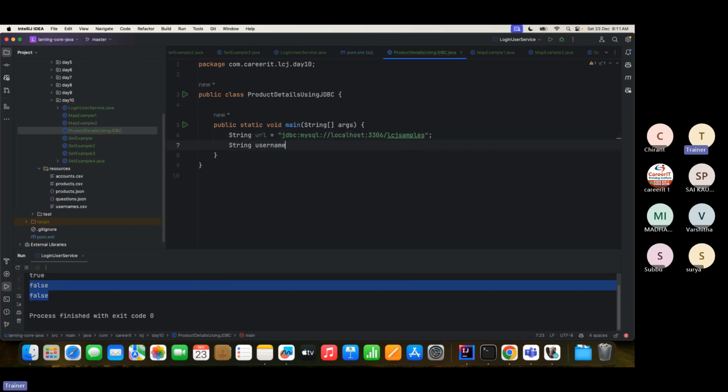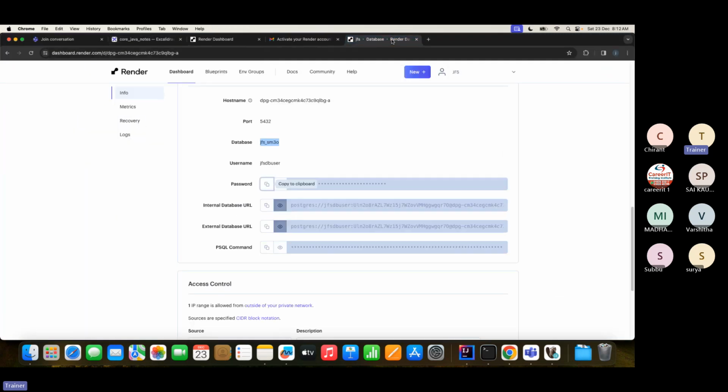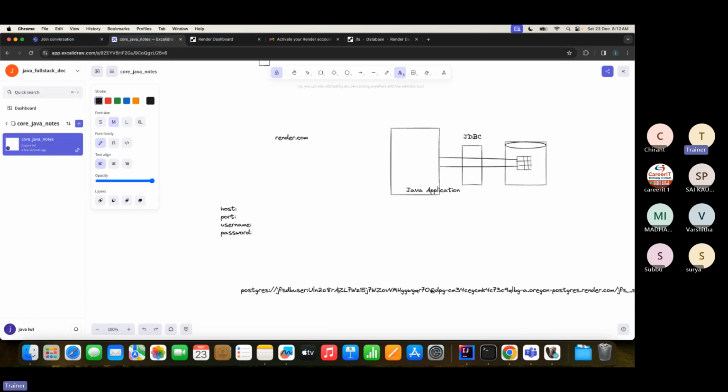What is your username? String, we are going to say it as a password. String, this is the URL. What is your URL? Here I'm using PostgreSQL, and my database is not running locally, it is running in the cloud. My URL we have already taken here. This is my URL.